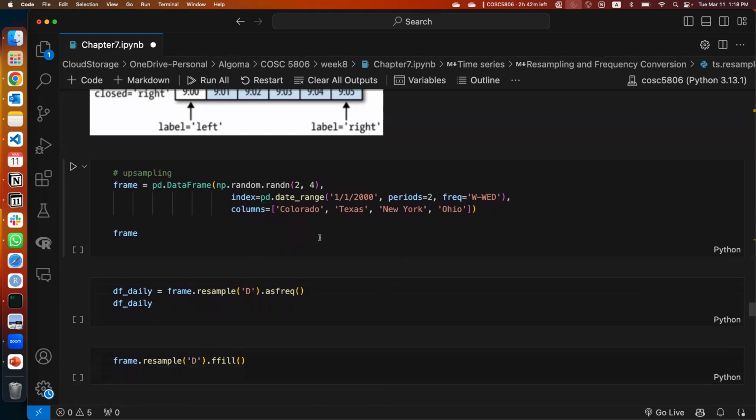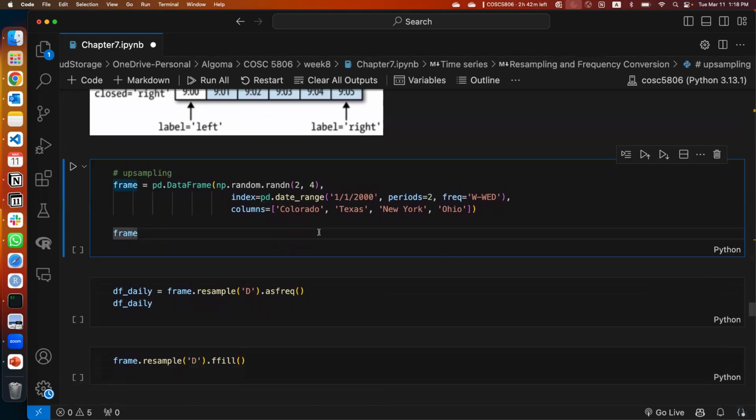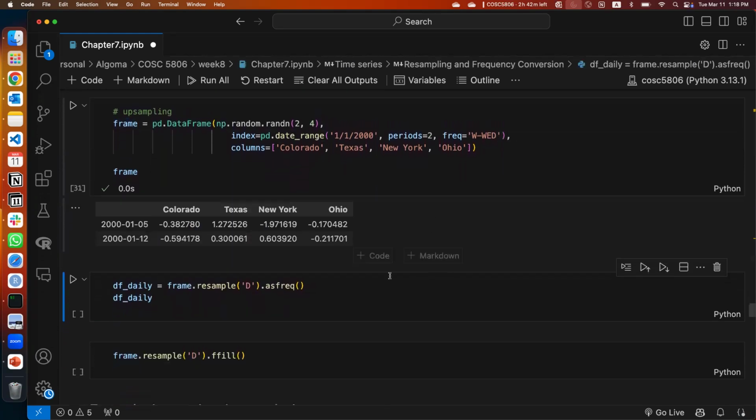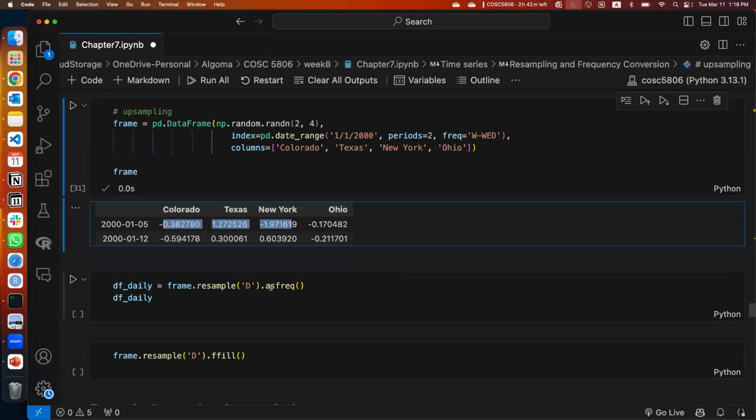Another thing, we have downsampling, and of course we have upsampling. Upsampling is like, maybe you have 5 data points and you just increase it to 50. But let's see this example. We have two dates, and every city has a value.